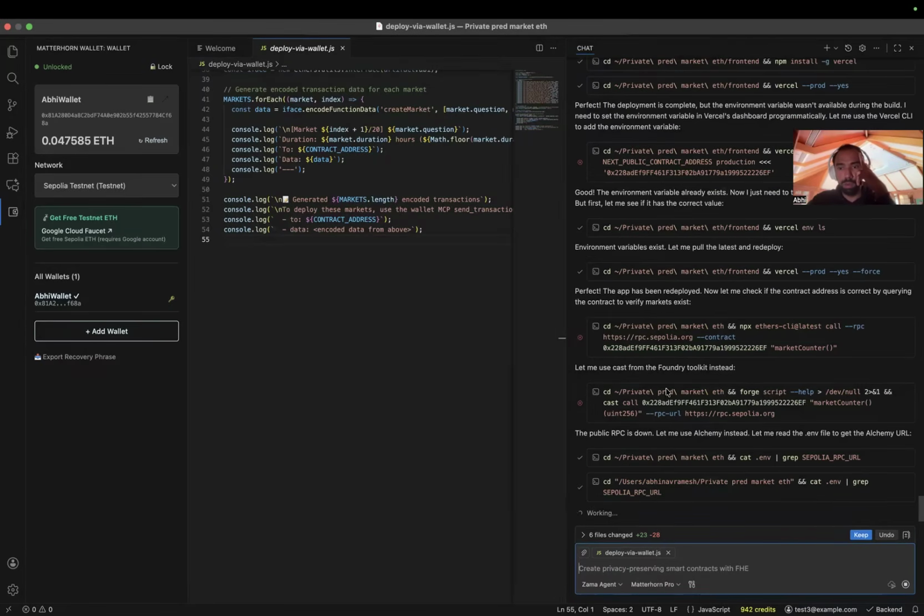Okay, redeployed, but no wonder it was taking some time because the public RPC is down. We should try with Alchemy, but that's why I think it was taking a lot of time. Okay, let's wait for it to finish.